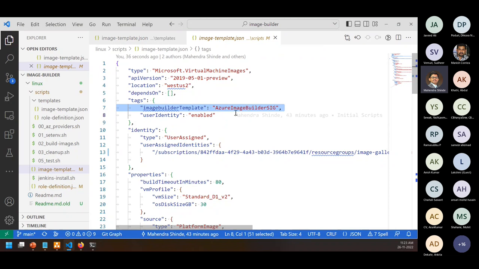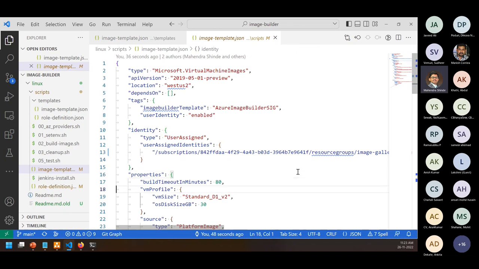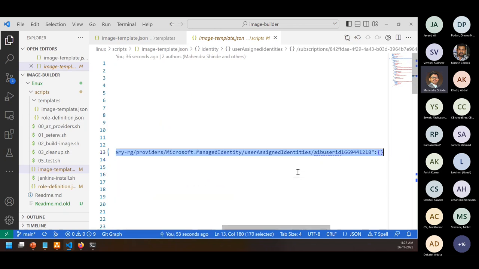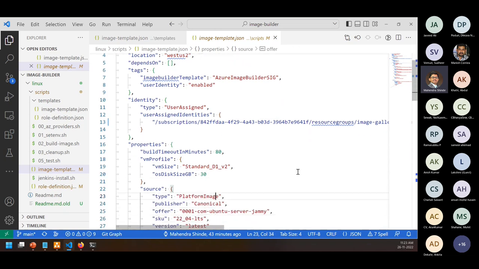This is the builder name. This is the user identity enabled for it. Identity is already applied here. This is the user identity it's going to use internally, right? And this identity, I have updated it via a script. After that, the image profile would be like this.